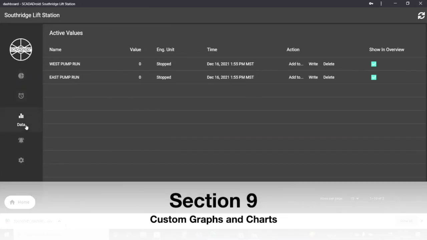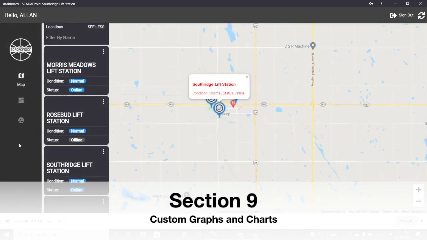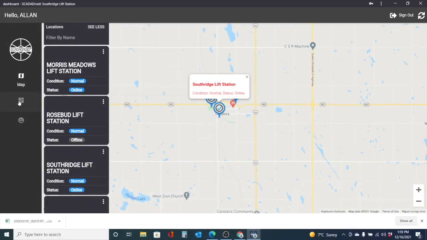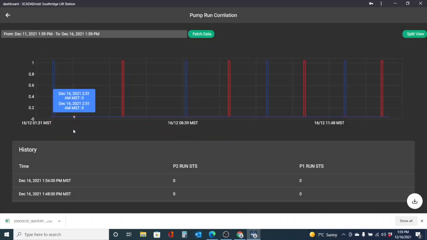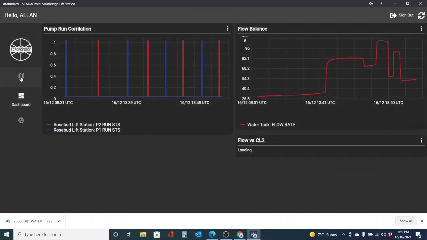There are several different types of graphs and charts you can access through the Cloud SCADA Dashboard. You can make custom graphs to combine tags from one or more sites and display data by clicking on the Dashboard button. Here is an example of some graphs on that page. Click on the names here to find more graphs that you can export, and click on this button here to see the map.